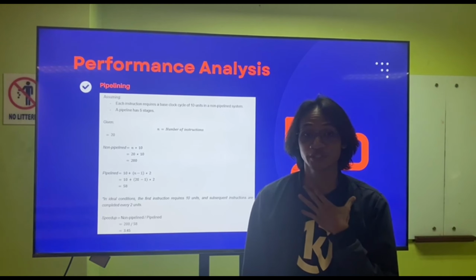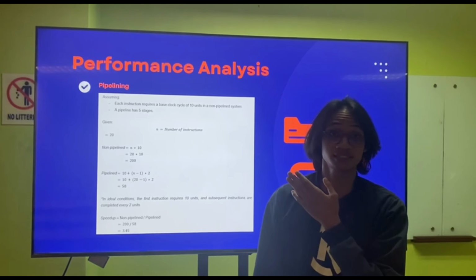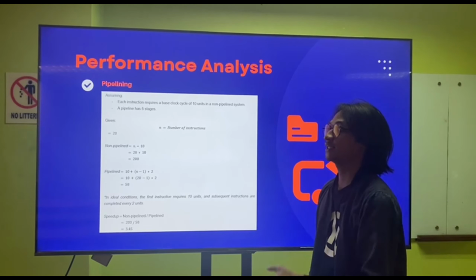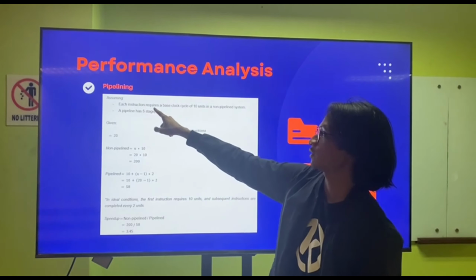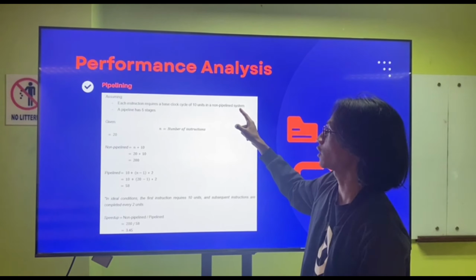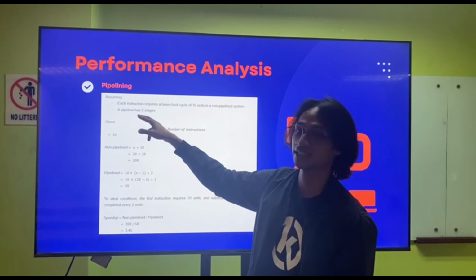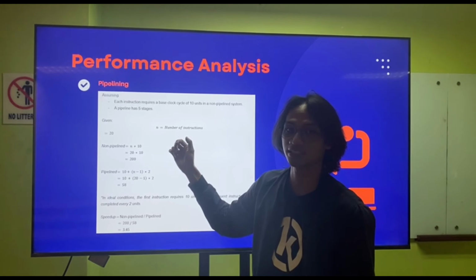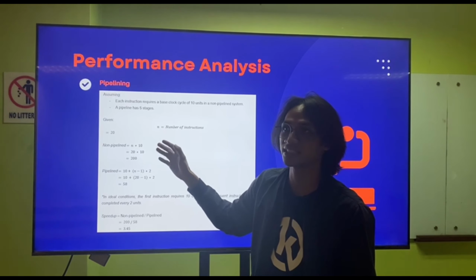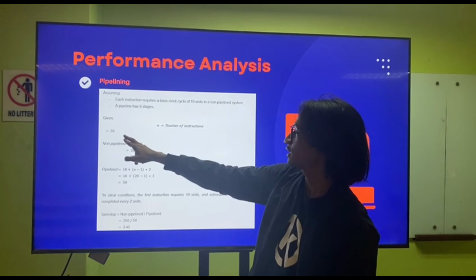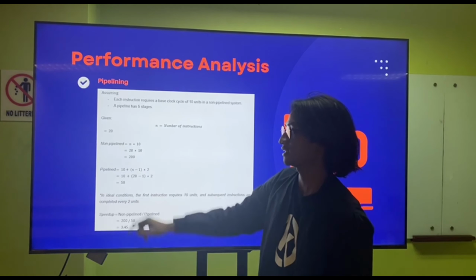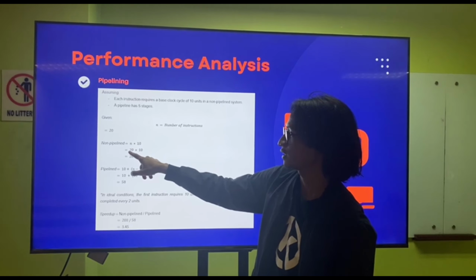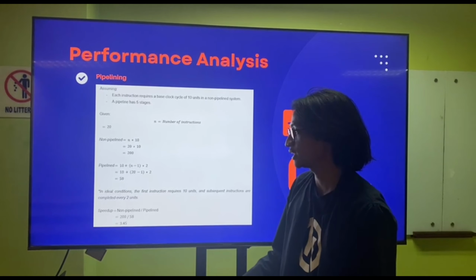Hi, my name is Ridwan and I'm going to show you the performance analysis for pipeline and SMP systems. First off, for pipelining, assume that each instruction requires a base clock cycle of 10 units in a non-pipeline system, and that a pipeline has 5 stages, and n is the number of instructions. In this case, let's say we have 20 instructions, so n is equal to 20. In a non-pipeline system, it would be n times the base clock cycle, which is 10. So it will be 20 times 10, which gives us 200.